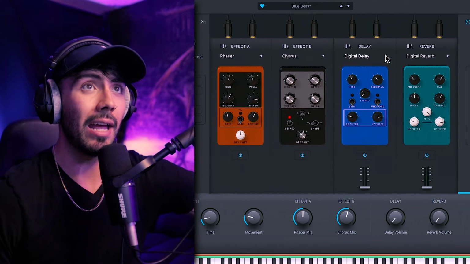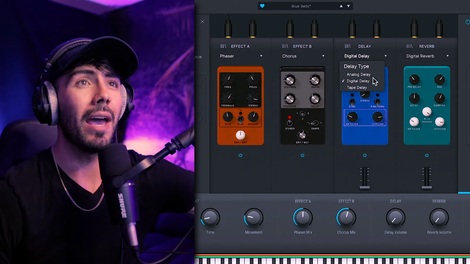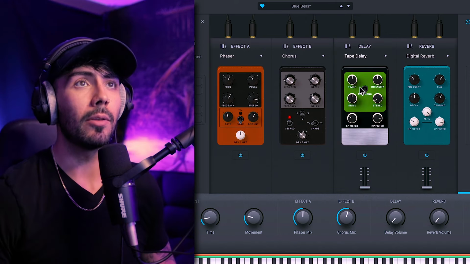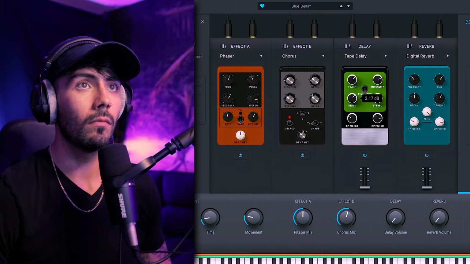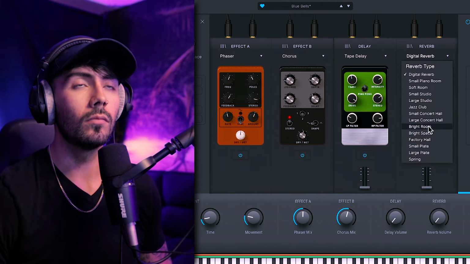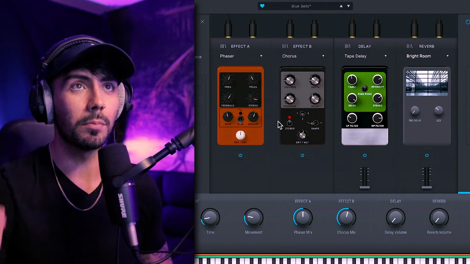But that's not all the flexibility that we have. We can go over to different delays over here: analog, digital, and tape. Let's try tape though. Tape sounds really good. Different reverbs as well. Much brighter.